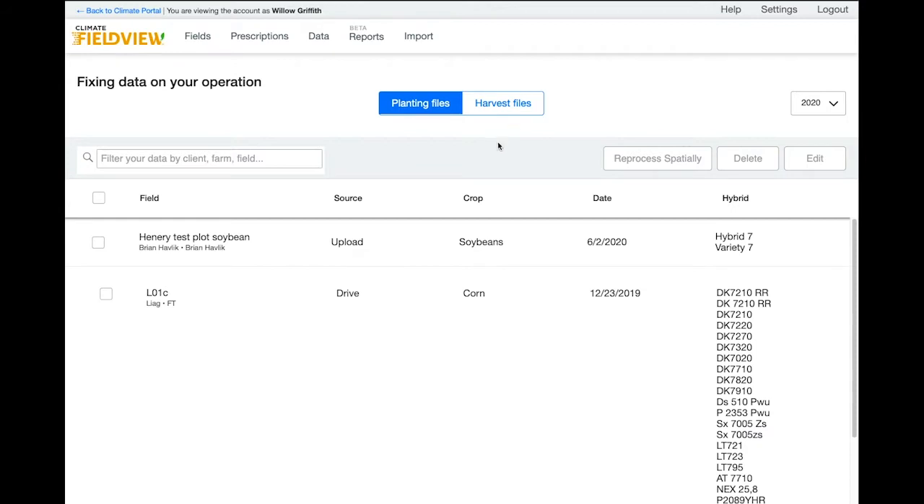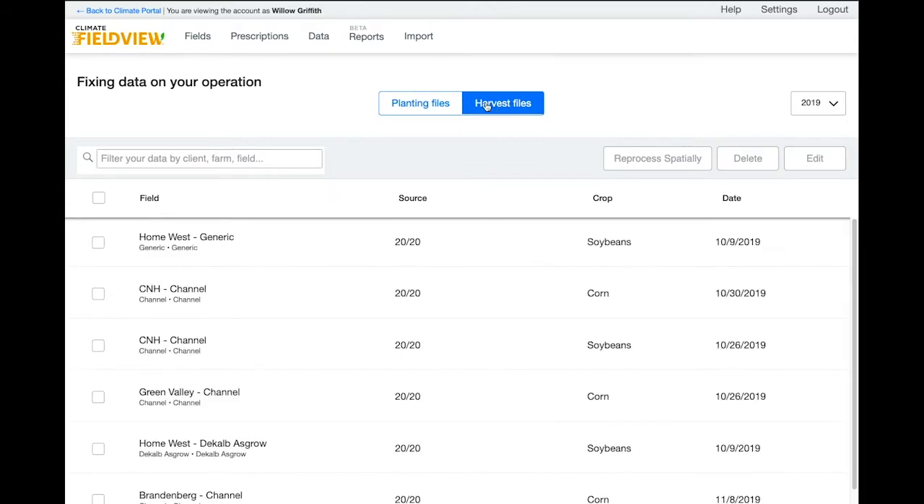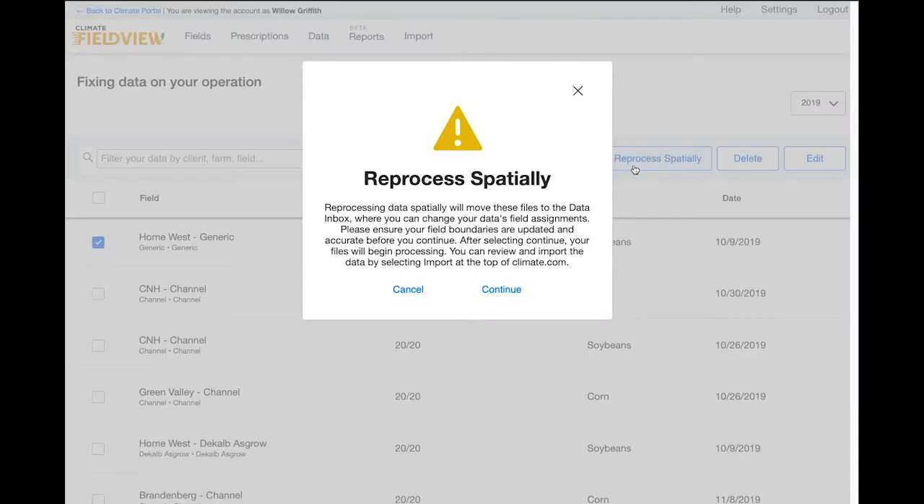Once that page loads, you'll be able to select if it was planting files or harvest files, as well as the year. Once those are selected, you'll be able to put a check mark next to the field that currently has the data that needs to be moved, and then click Reprocess Spatially in the top right-hand corner.